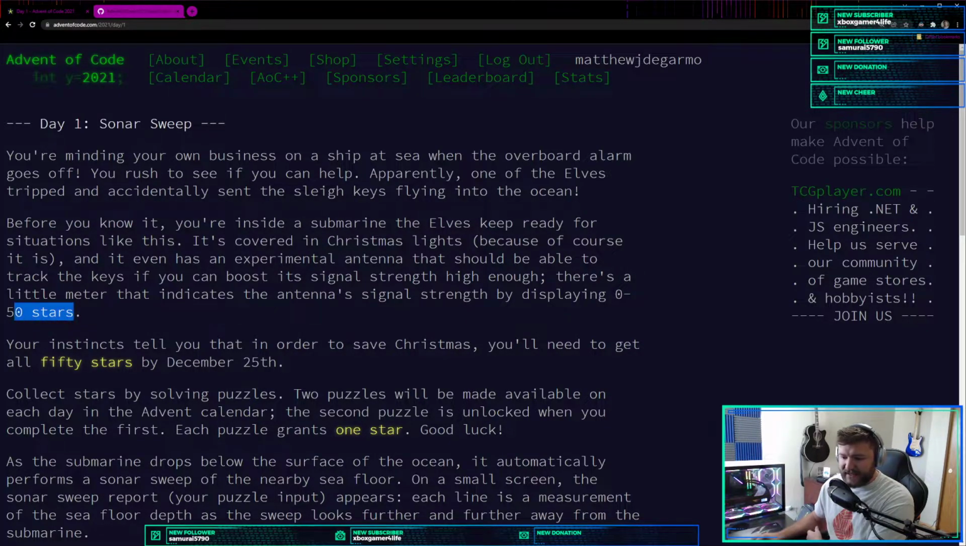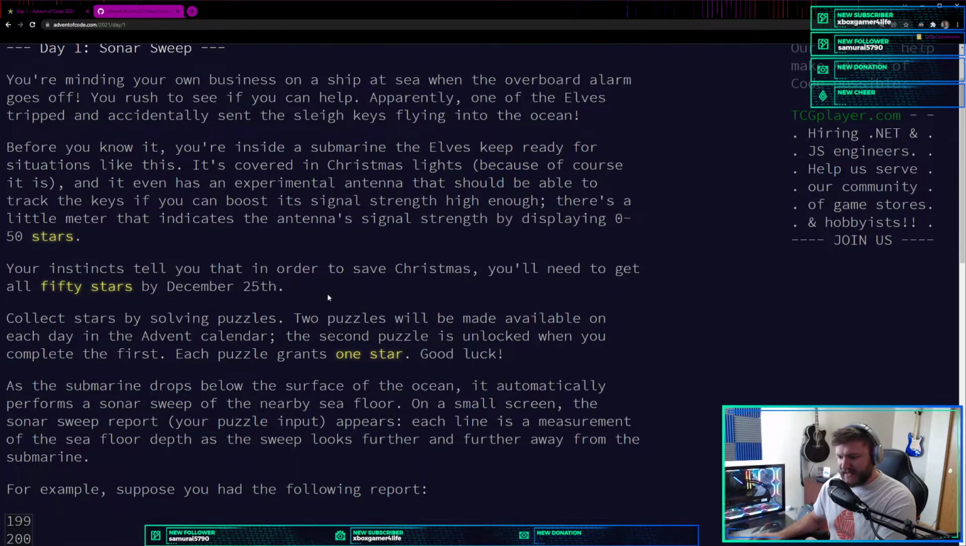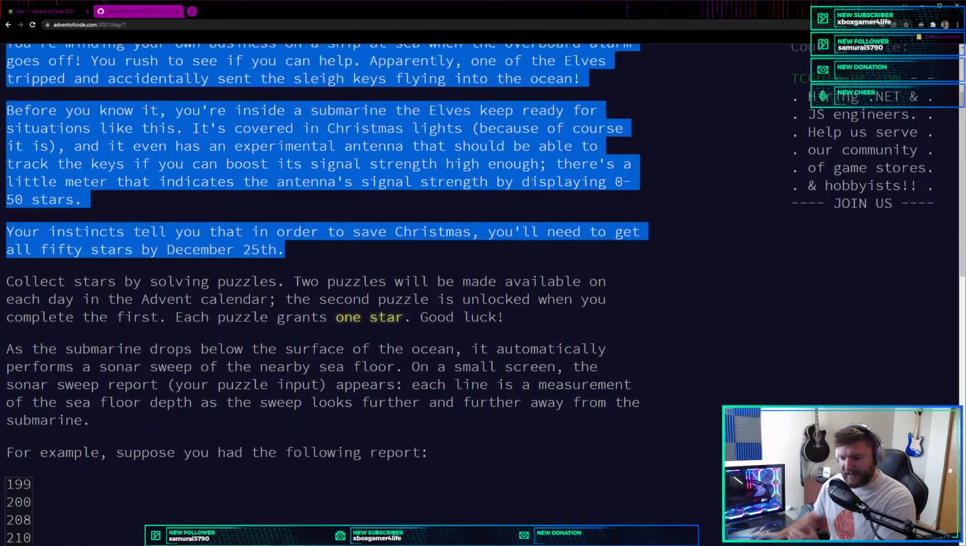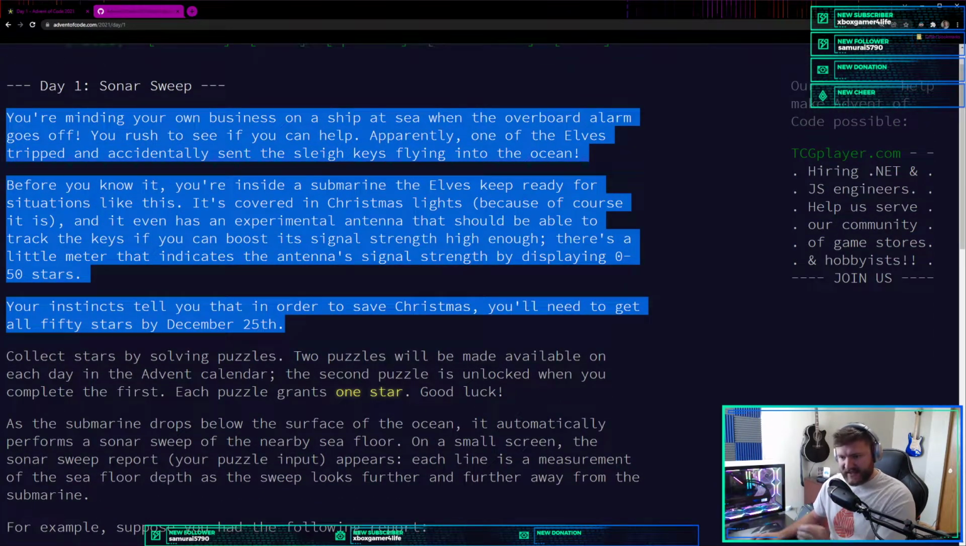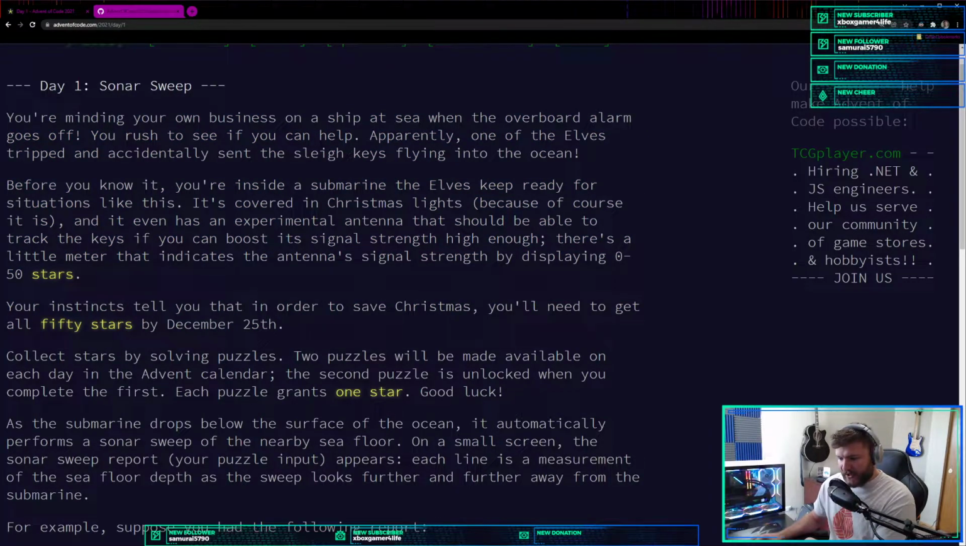So you get 50 stars basically at the end of this event if you complete every puzzle. So this is like intro to the game, and then eventually we'll get into the specific day one scenario. Your instincts tell you that in order to save Christmas, you'll need to get all 50 stars. Collect stars by solving puzzles. There's 2 puzzles each day. You unlock the second puzzle when you complete the first one. Each puzzle grants 1 star. Yeah, so 25 times 2, 50.